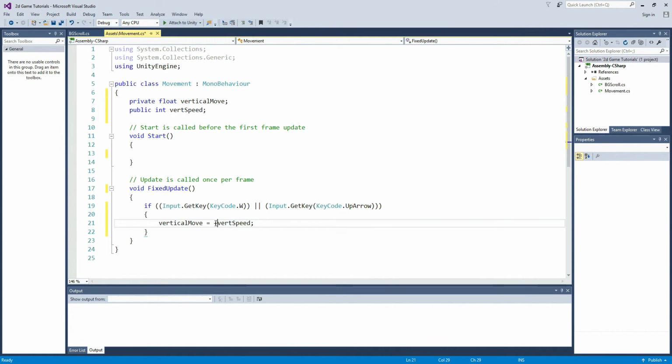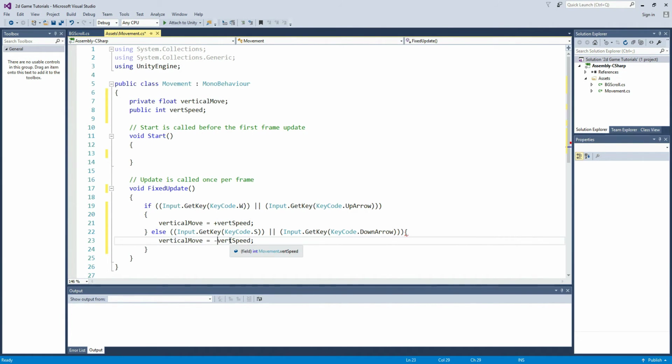For consistency, I'm going to put plus. Then, sorry, else. And it's really just easiest to copy this entire statement because we're only going to change a couple things. Instead of W, we're going to do S, and instead of up arrow, we are going to do down arrow. Similar here, but we are going to make it negative vertical speed because we're going to be moving down the screen.